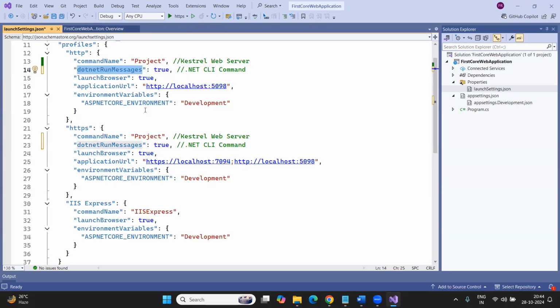So what is the use of this message? If I'm running the .NET Core application using the .NET CLI command, the starting information, when the project is built, when the project is compiled, when the project is starting, do you want to print these messages from the console window? If yes, I need to make this value true. If I make this value false, that starting information is not going to be displayed on the command prompt. That is the only use, nothing else.